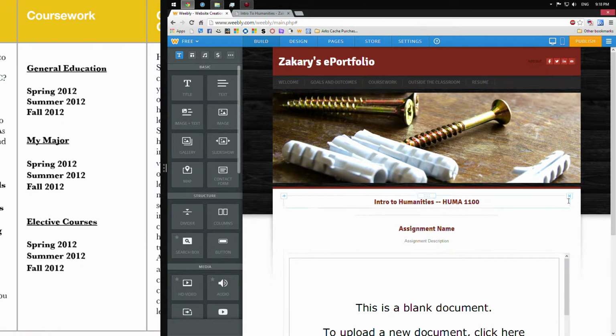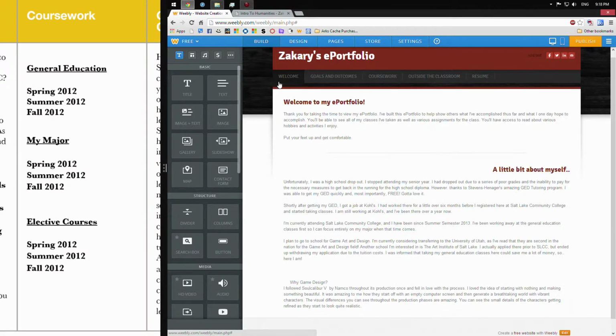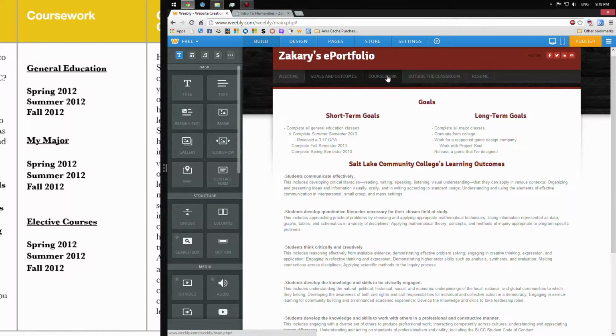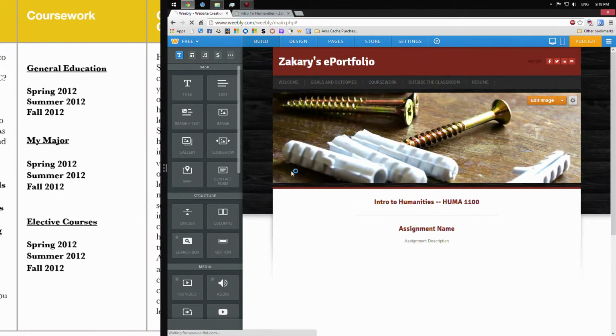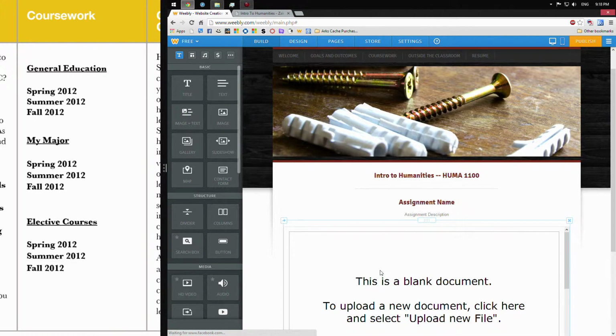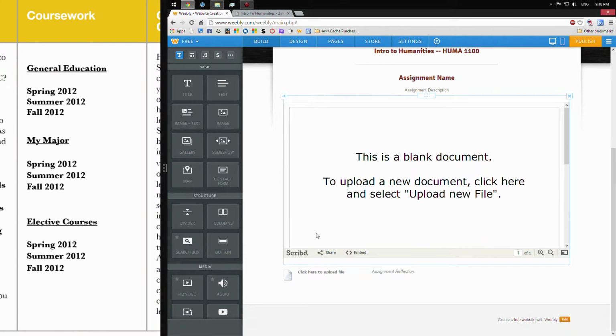Where we left off, we have the basic structure, as well as a completed welcome, goals and outcomes, and coursework page. And we actually even set up one of our course pages. So that is the basic format. And with this, you'll basically want to copy this setup to all of your classes. Every single one, you want the title, a divider, that's up to you though. Assignment name, assignment description. If you don't want this preview, you don't need it.